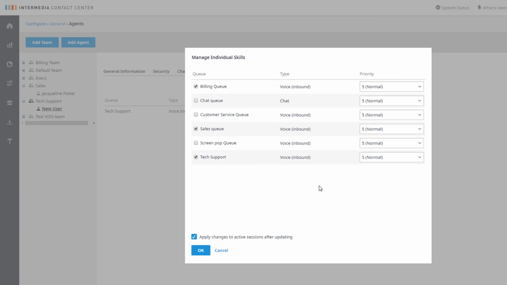If all 3 queues have a priority of 5, and all have a call queued up, then the agent will receive the earliest queued call first. If we change the tech support queue to priority 4, and all 3 queues have a call queued, then the tech support queue call will go to the agent first, even if the other 2 callers have been waiting for longer.